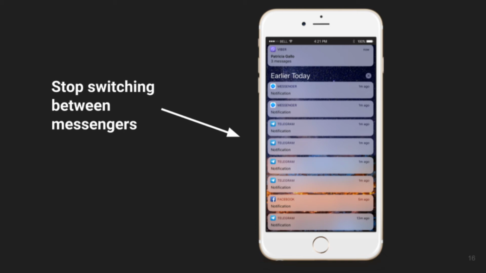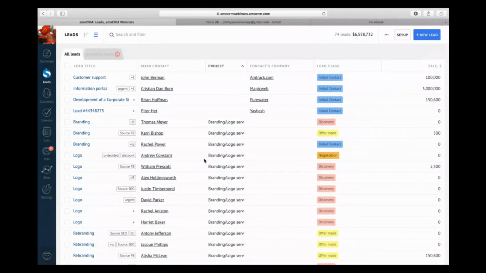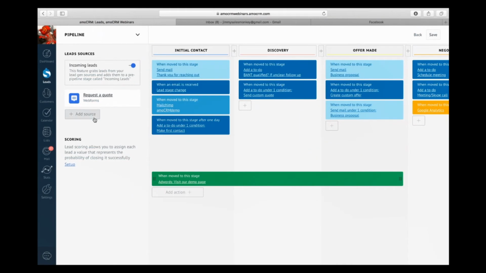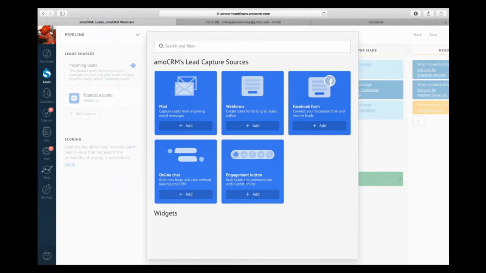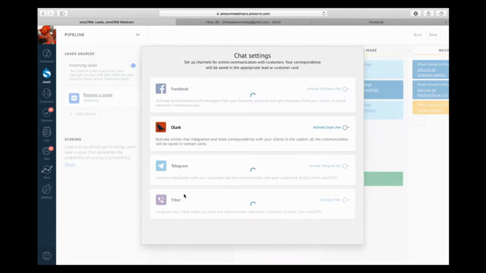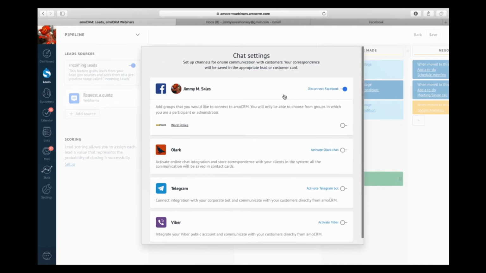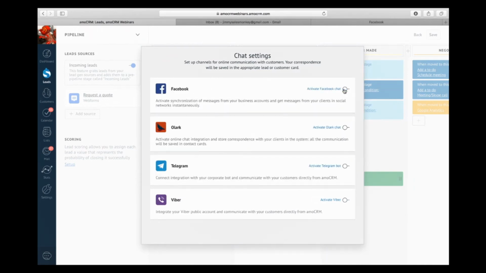The main thing is you can integrate chats with amoCRM. So how can you do this? You go to setup, and by the way, guys, now we even have new chats to be integrated with, right? So you go to the add source here in this part. You go to engagement button. So you go to online chat, and you just wait till the screen appears. You will be able to integrate these 4 types of chats. In this case, we will only integrate Facebook, right? We have already integrated it, but again, it's a pretty straightforward way. We can disconnect it and integrate it one more time.